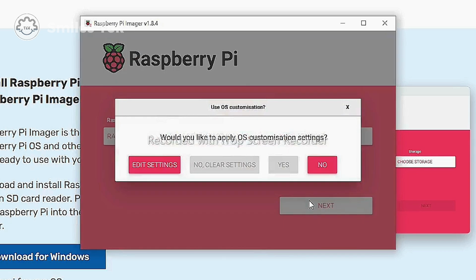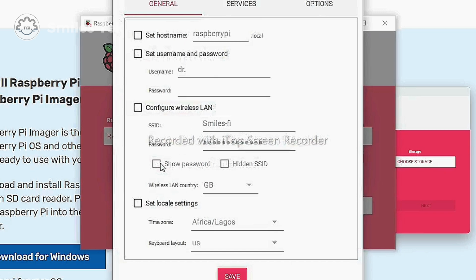Now if I click next, I'll be asked, would you like to apply OS customization settings? I'd like to do that. So if I click that button, I can set the host name. So I'll just write Smiles Raspberry Pi. Let me use that name. Then I'm going to set a password.